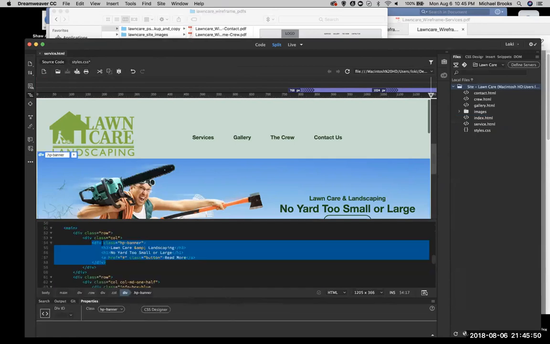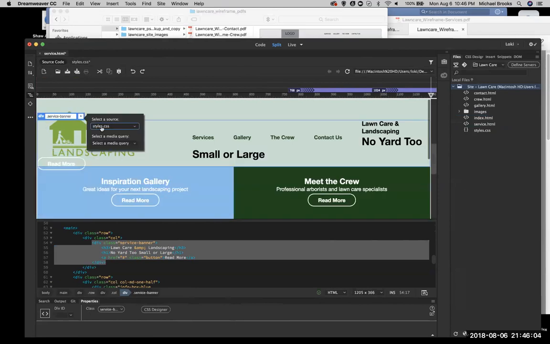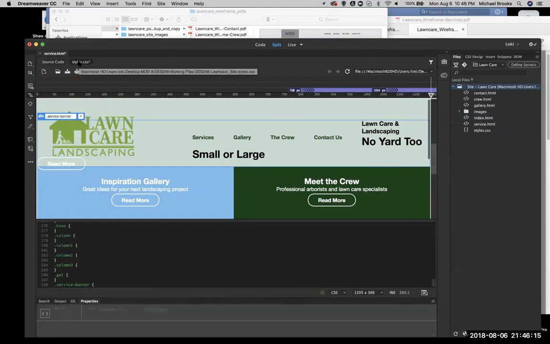All right, so now what I wanna do is instead of calling this HP banner, this is going to now be service banner. All right, there we go. Now it tied it in. That was part of the problem. It didn't tie it in before. So now, let's go back over here.